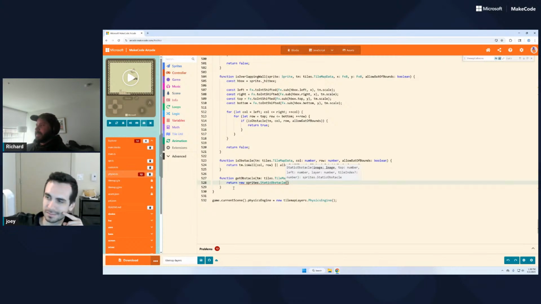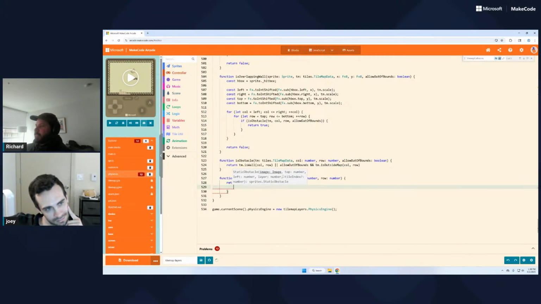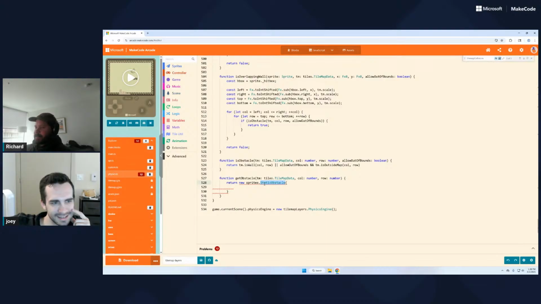Okay, so why is this complicated? So the image, that's fine. Top, left, both fine. Layer, fine. Tile index. This is where it gets tricky because we have multiple tile maps, and each of them have different tile sets. All right. So if we give a tile, what'd you say, Joey? We can be cute with it by bit shifting because there's a maximum of 256 tiles per. Oh, I see what you're saying. We could do that. I'm wondering though if we should just override this static obstacle class.